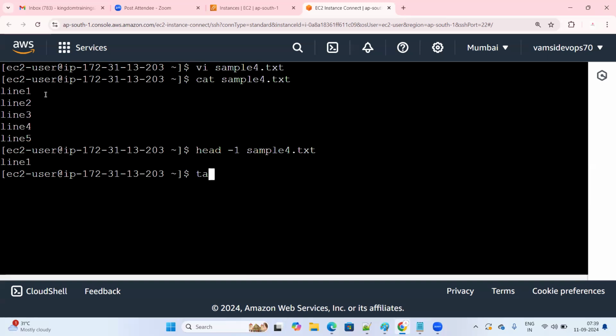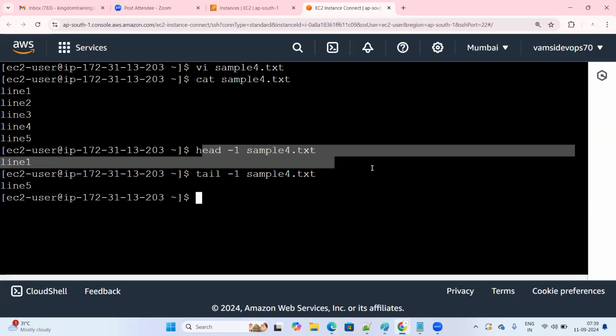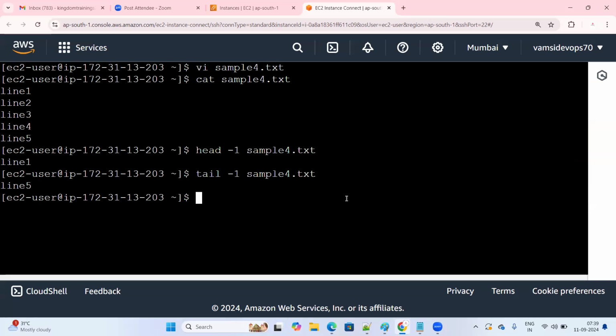Now I would like to use the tail command. I'm using tail -1 on sample4.txt only. From the same file, if I print tail -1, it will print the last line. Got it? So we are not using any pipe operator. If I use the pipe operator, what happens? I'm using head -3 on sample4.txt.